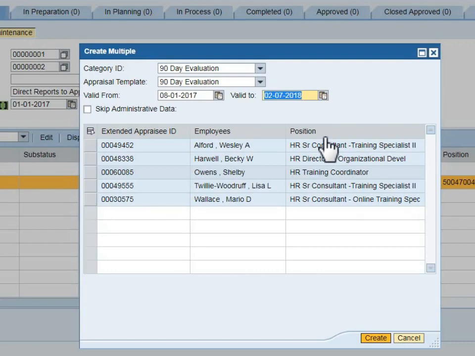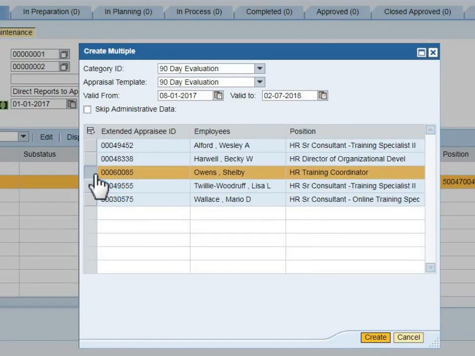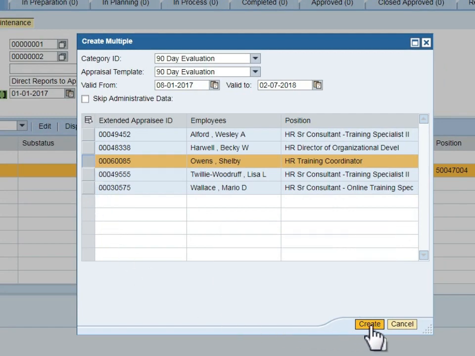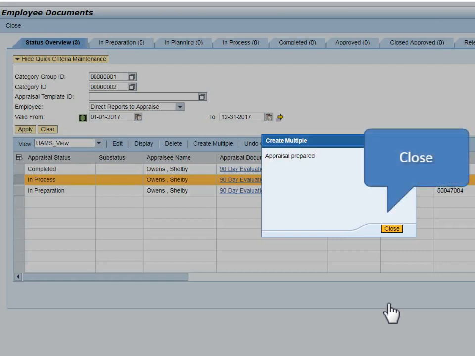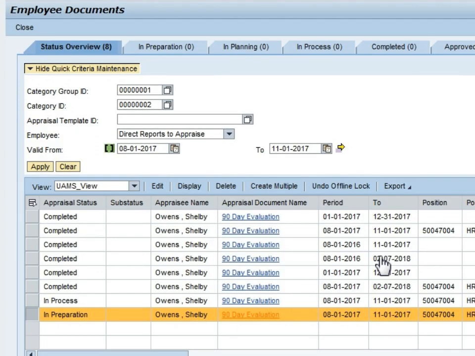Now in the table below, locate the employee who needs their extended 90-day evaluation created. Click on the box to the left of the employee's name. This will highlight the row selecting them for creation of the 90-day evaluation document. Next, click the Create button as shown here. After clicking the Create button, the message Appraisal Prepared Successfully should appear. Now click Close. Clicking the Close button will return you to the Employee Documents page.